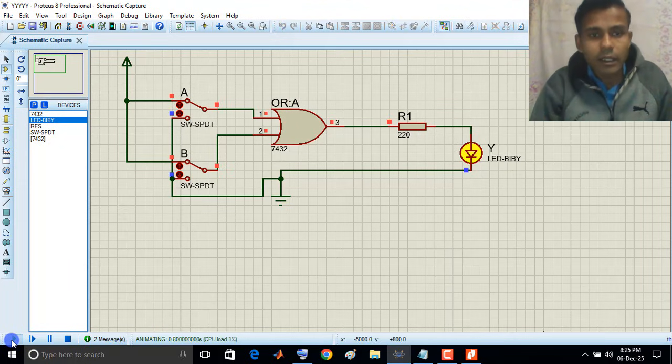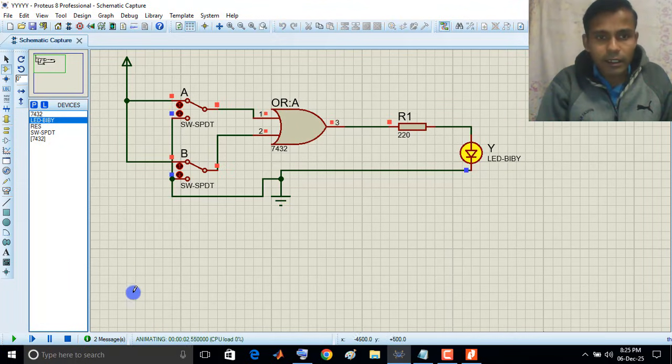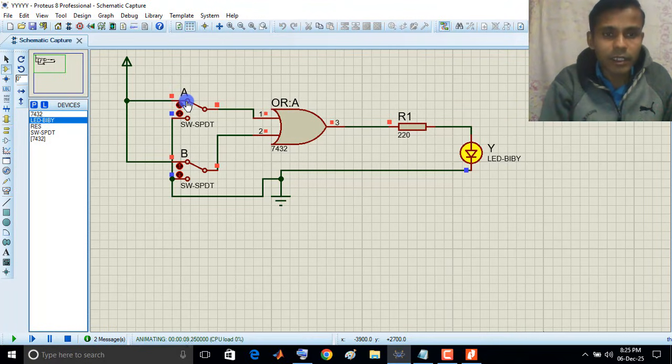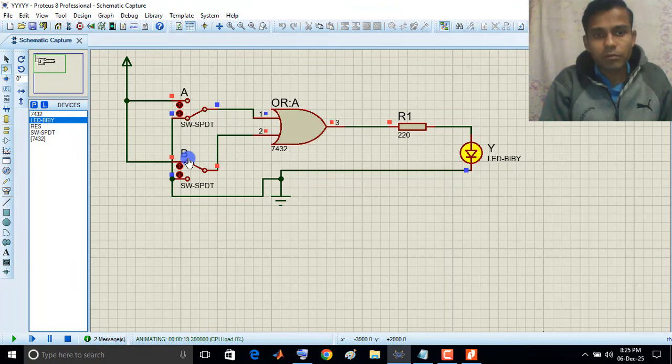So you see, now you see here both the A and B are 1, right? That means I said before that when you click upwards, it is 1. When you click downwards, it is 0. Now you see that this A and B both are 1, so output is 1. Now you see, when you click on A0, B1, again you see.